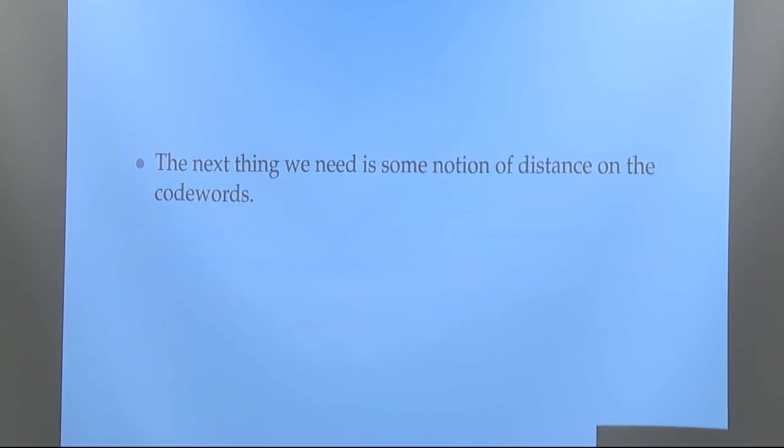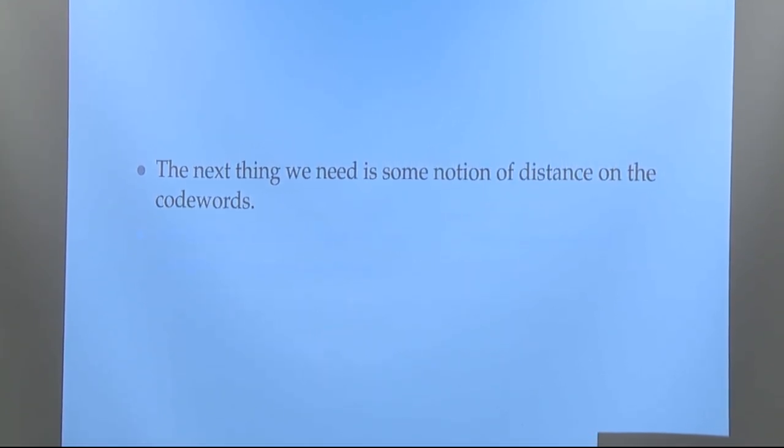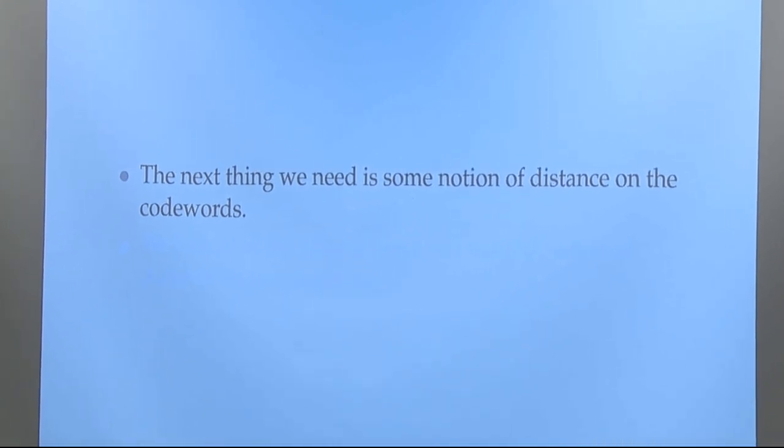Okay. The next thing we need is some notion of distance on code words.